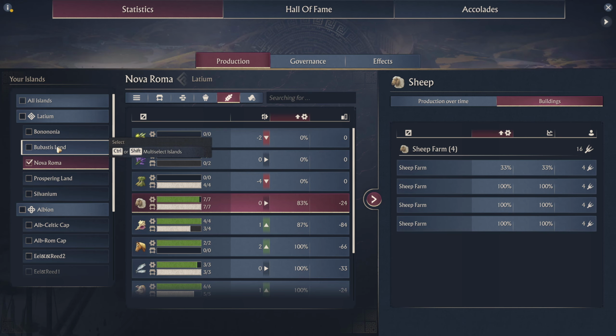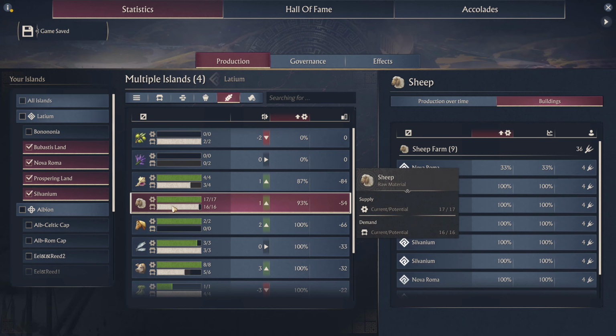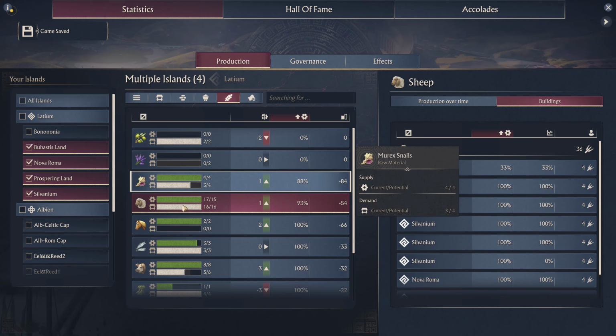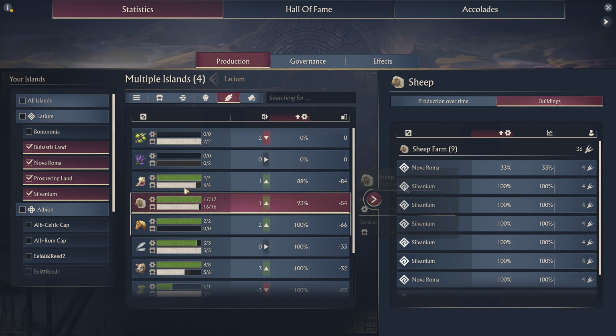Then the last point I want to cover is you don't have to focus only on one island, especially when you start trading between islands. You're gonna need to select multiple. To select multiple, you can do Control Shift and click on the second island. And now it is going to merge the production and the consumption of the islands that you've selected.